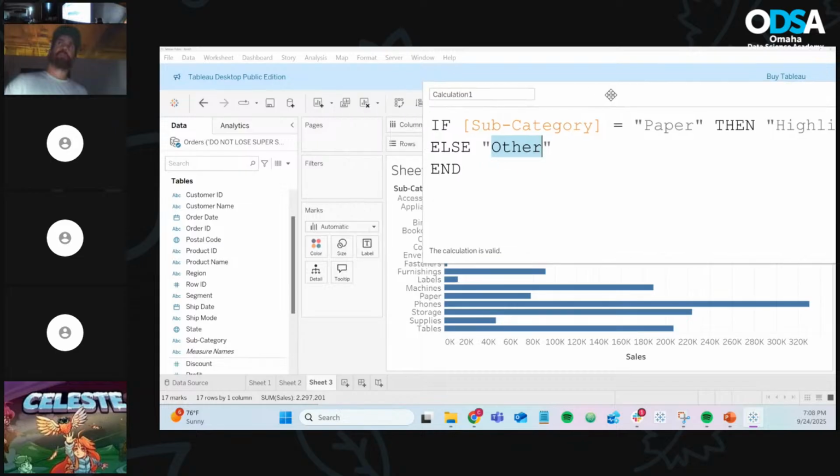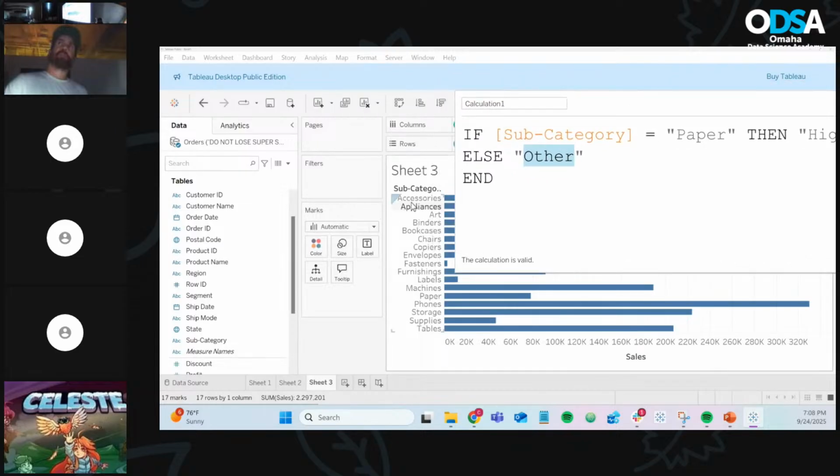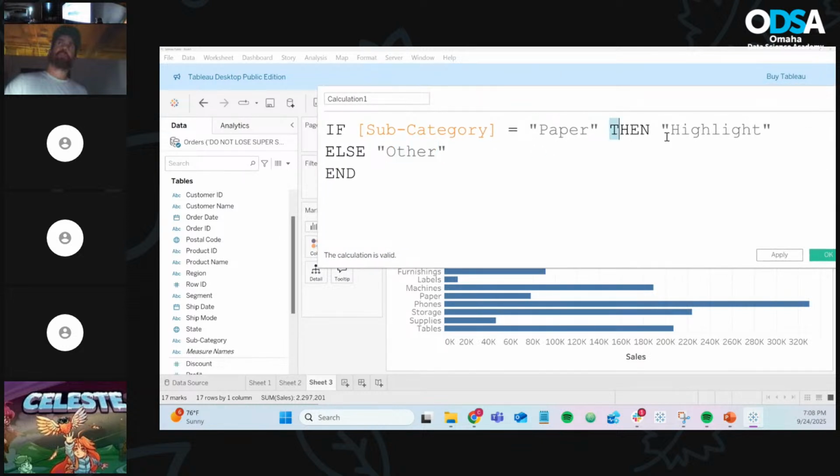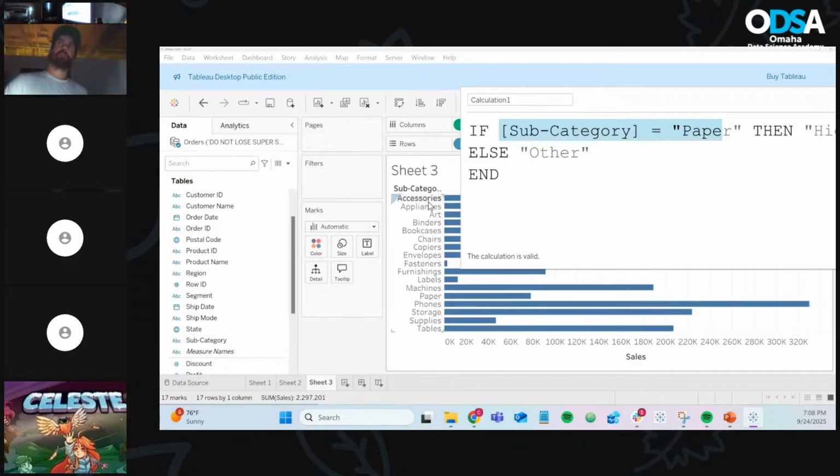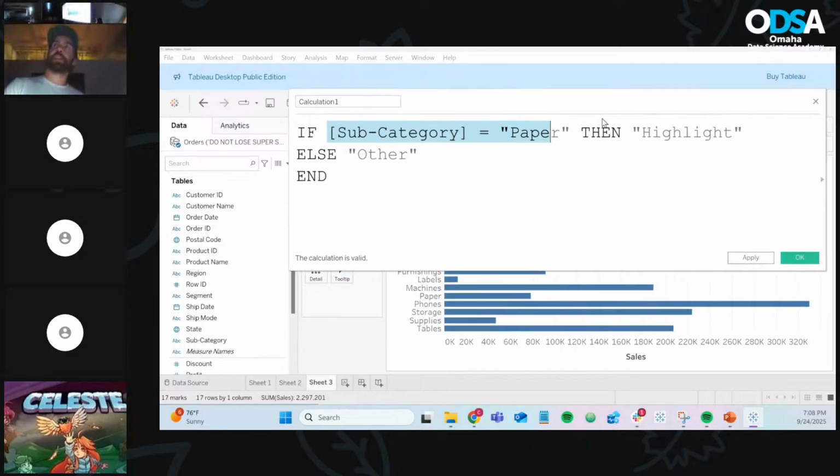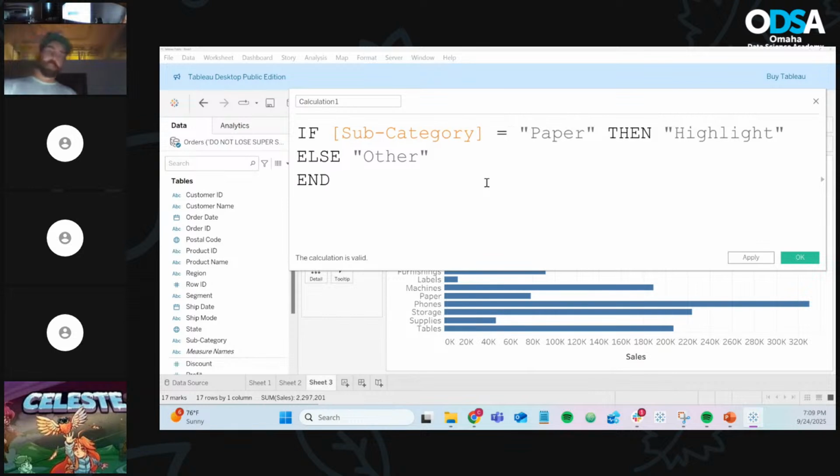So let's go through line by line. We'll do a couple examples. Does the subcategory accessories equal paper? No. So we won't return highlight because this is not true. So since it does not equal paper, else we'll return the word other. Then it goes to this one. Does this equal paper? No. Okay, return other. Then it gets down here. Does this subcategory equal paper? Yes. Then return highlight, else other. So does anyone need more time to copy this down?